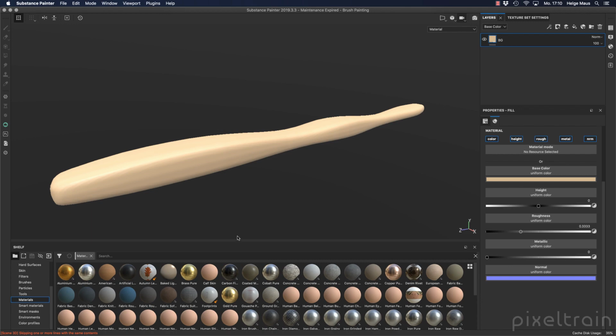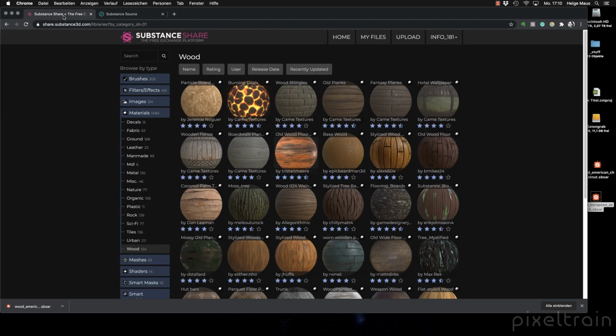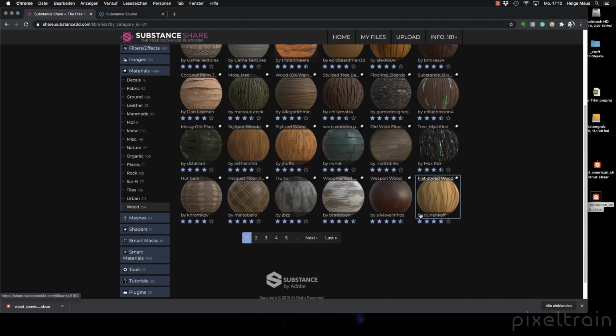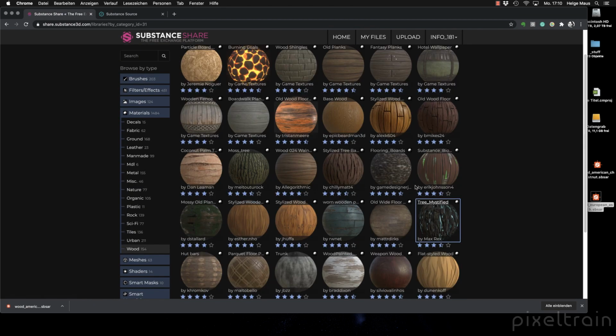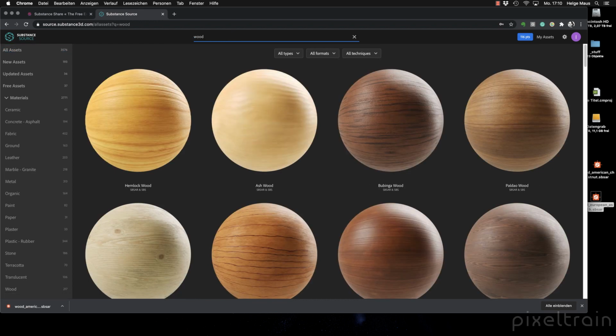If you then want to download something predefined, there are two sources which you directly can use. One is Substance Share, which is free. So Substance Share is the old platform where you have free materials which users can upload. And here you find, if you go here to wood, some wood materials, and you can look through them, and maybe you find something which is a good base for the next step. If you have a subscription, you can use Substance Source, which is more modern, and you have much more materials and assets here. And so I type in here wood, and you find a whole bunch of wood materials here.